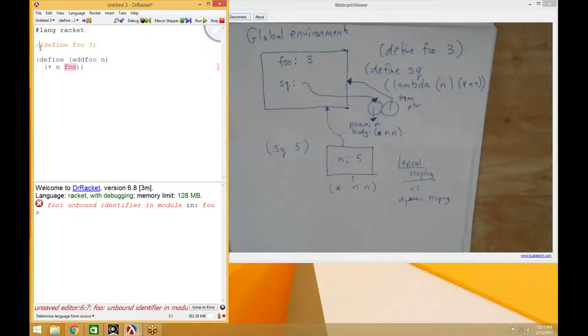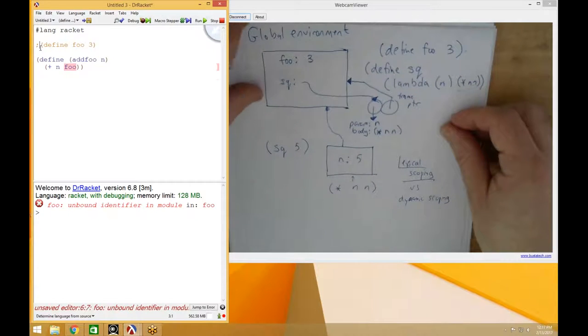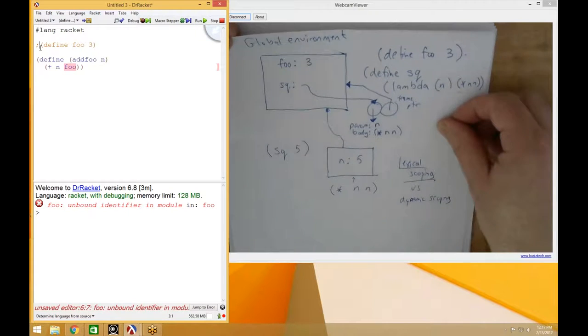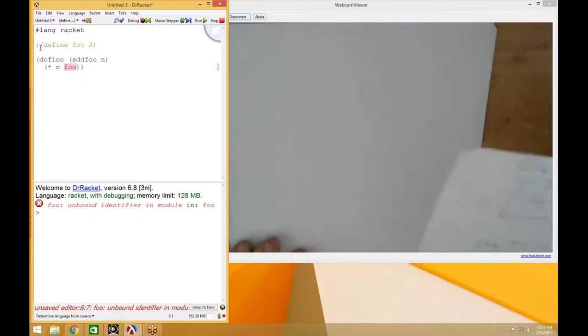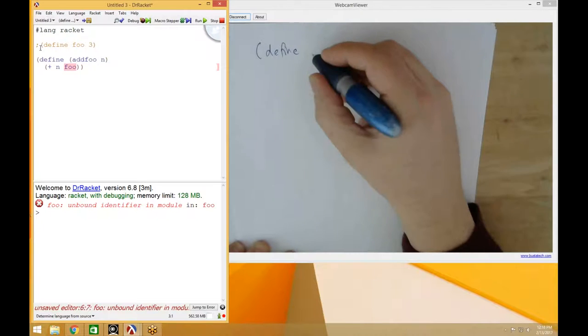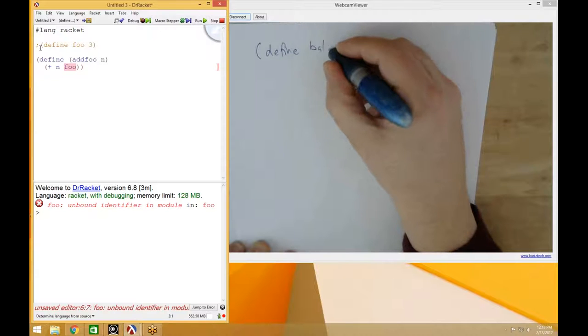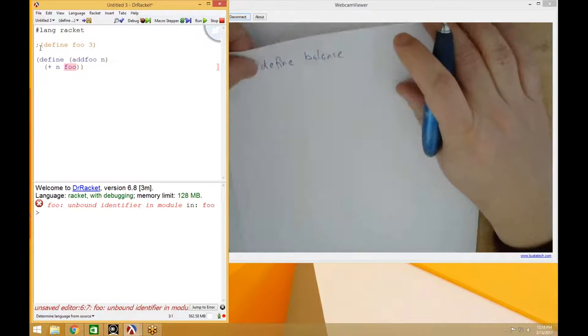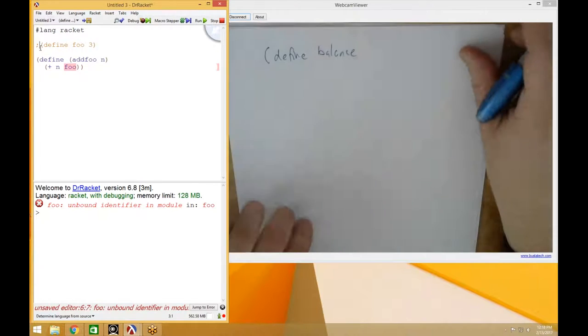So that's the setup. Now I'm going to introduce this bank account thing. First we're going to do it without objects. We're just going to use the global environment to make things, and then we're going to extend that code. Okay, so we're going to define a symbol called balance, which will hold the balance of our bank account. Let's start at 0.